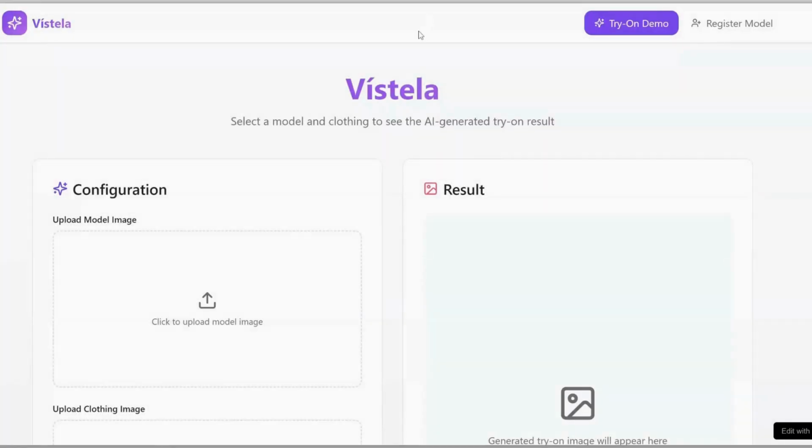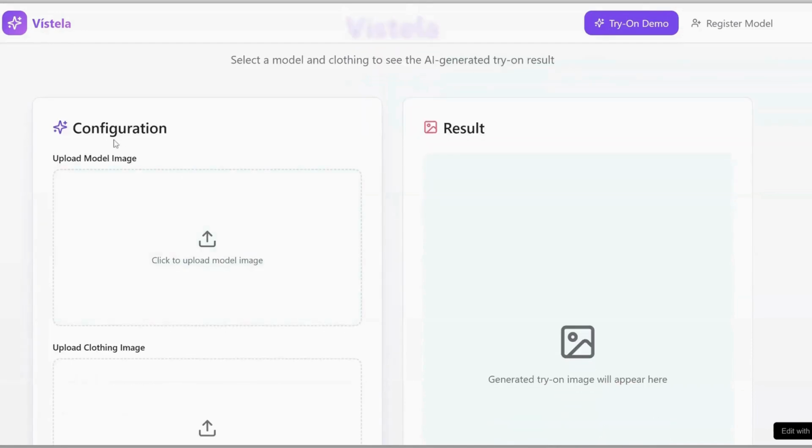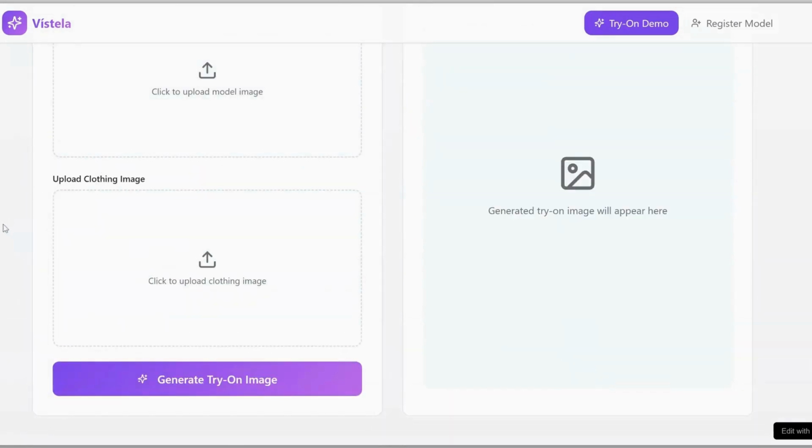Before I share how to actually make this application, I will give you a brief overview about how it works. First of all, you will need to upload your model's image, then upload the image which that model needs to be changed into. And then when you press on generate try on image, the combination of that image will be given out to you.